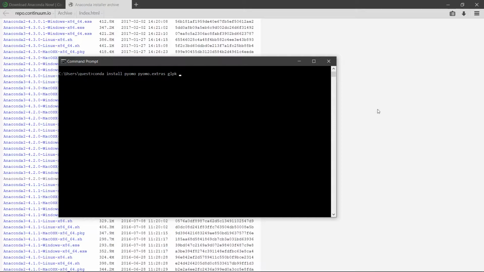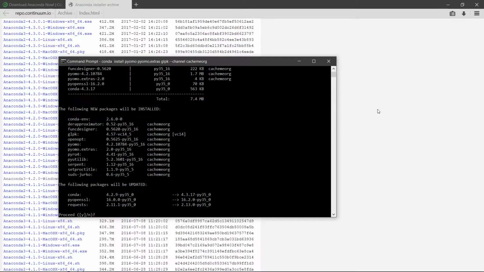So what you're going to want to run once you're in command prompt is conda install Pyomo, Pyomo.extras, glpk --channel and then cache that word. And from there you're just going to want to hit enter, and it's going to start fetching some stuff, and hopefully soon it will give me this prompt, which is pretty much a whole bunch of information that you can disregard. As long as it looks mildly like this, you're on the right track.